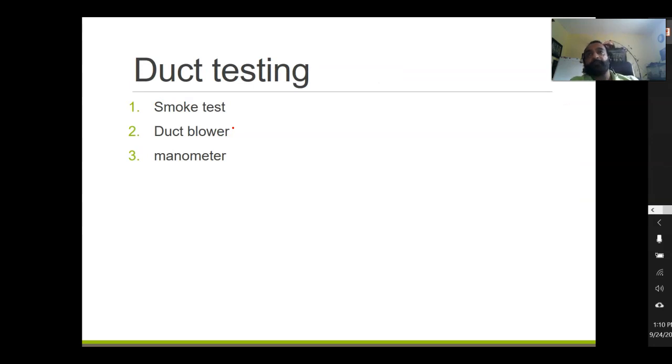So for duct testing, again, we don't want to have air leaks. Even if you have a heat pump, you want to make sure the duct is carrying the air that you conditioned and cooled all the way to where you want it. So to find an air duct leak, you need to use a smoke test.